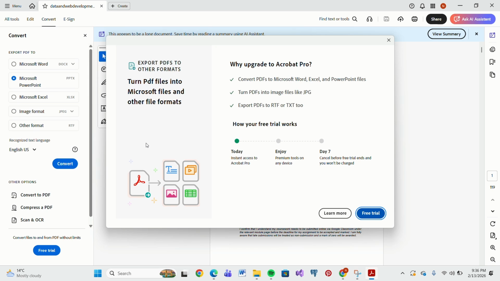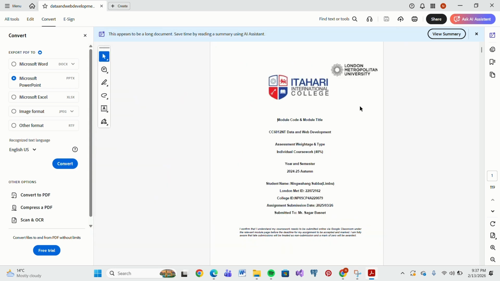Once the conversion is complete, a Save As window will appear. Choose the folder where you want to save the file, give it a name, and then click Save. And now your PDF has been converted into a PowerPoint presentation, which is ready to open and edit in Microsoft PowerPoint. And that's it. With a subscription account, exporting PDFs to PowerPoint is quick and easy in Adobe Acrobat.